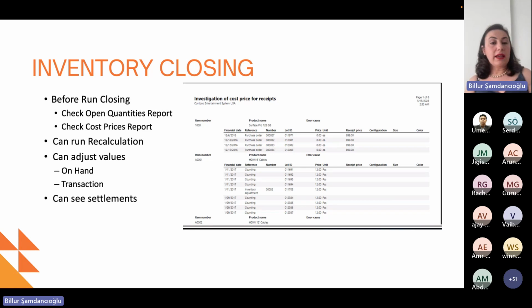As I mentioned, before the inventory closing, we have to run the check open quantities report and the check cost prices report, so we know what is missing on a transactional basis and inform the operations. We can run recalculation. We can even run it daily for our cost to be more accurate, but it depends on the company. You can adjust values, you can adjust on hand or transactions, and you can see the settlements from the system.